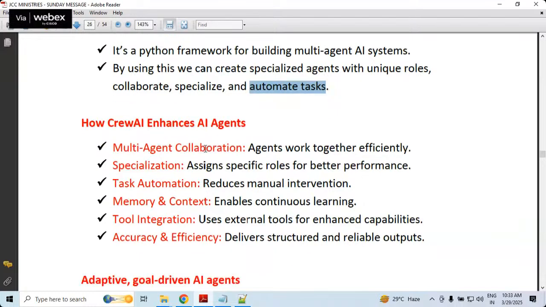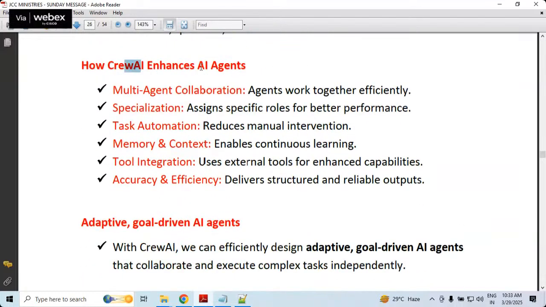Make a note on this one: how CrewAI enhances AI agents. First point, multi-agent system: one agent can interact with another agent to finish the task. The next one is specialization. You can specify, hey agent number one, your role is like this, don't cross your limit. Agent number two, your role is like this. Then task automation, which we can do very easily. Memory and context. Next is tool integration. Next, accuracy. Sir, companies need accuracy. You are delivering the task, and at the same time accuracy matters, and how effective it is.